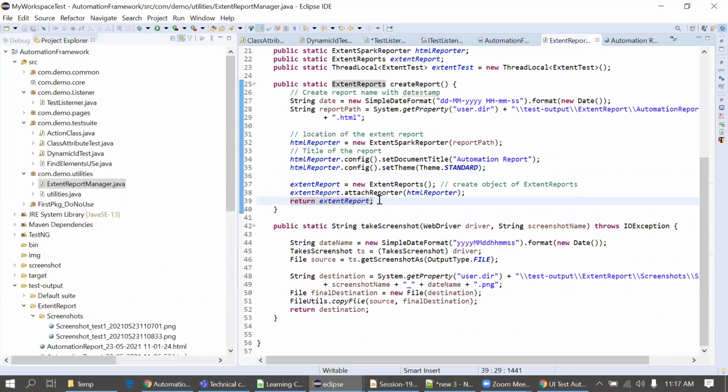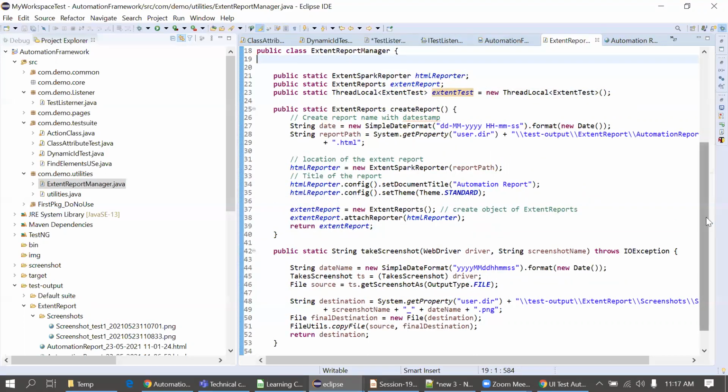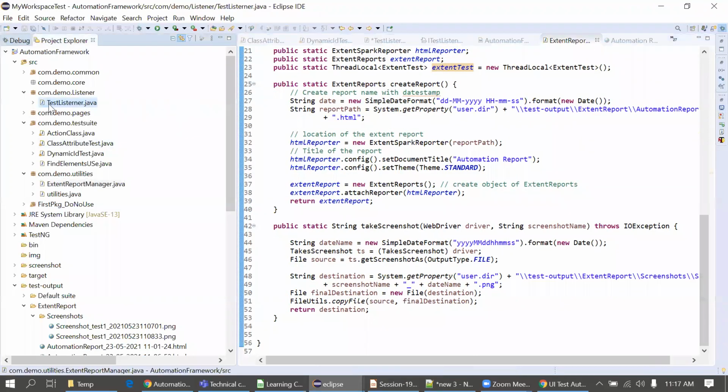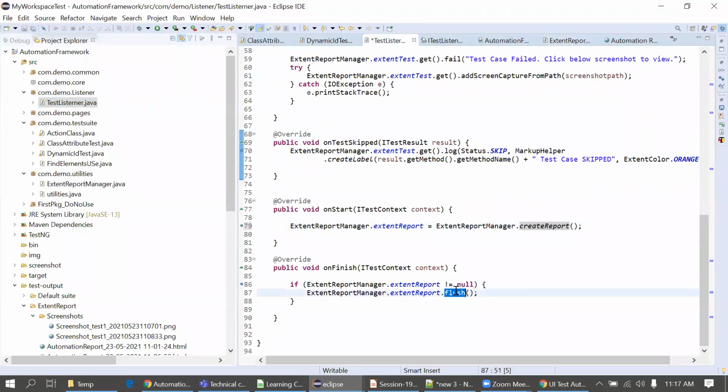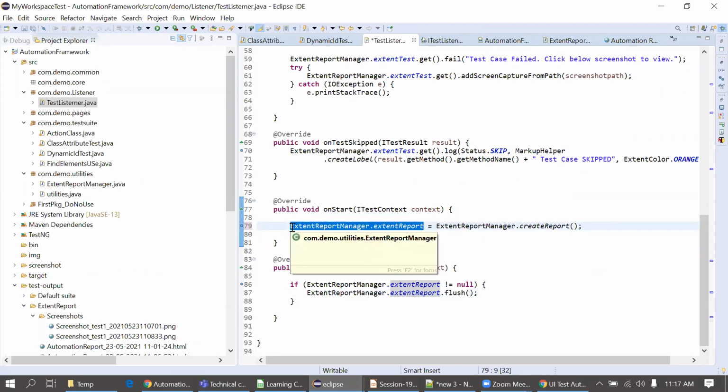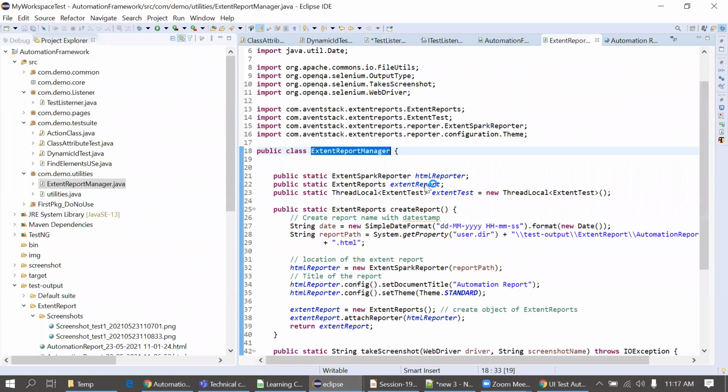So I will just answer Diksha's question first. We are returning here. Whichever state the extend report is having, at the last what we have to do is use the flush method, right? So it should have something. Whichever object we have initialized here will be reflected here, and at the last we are making it a flush. That's why we have used this return here. We are storing in extend report in this class itself.